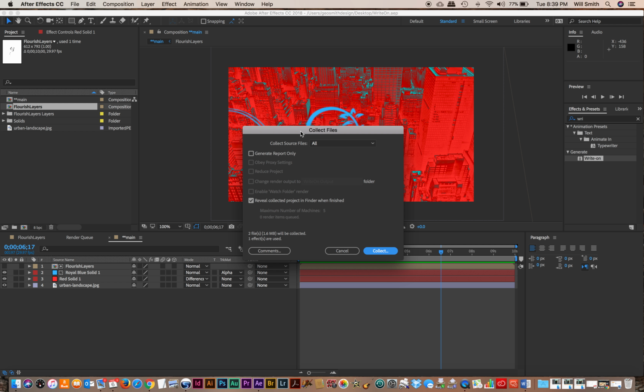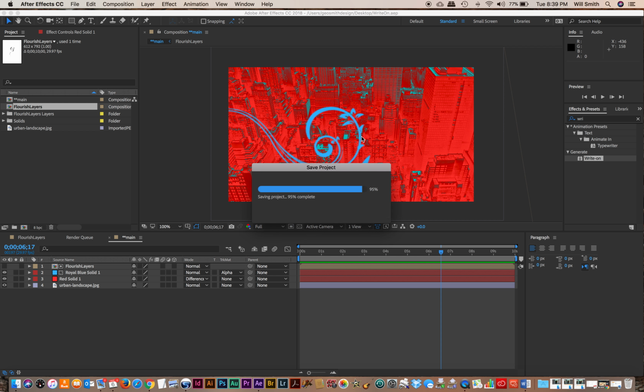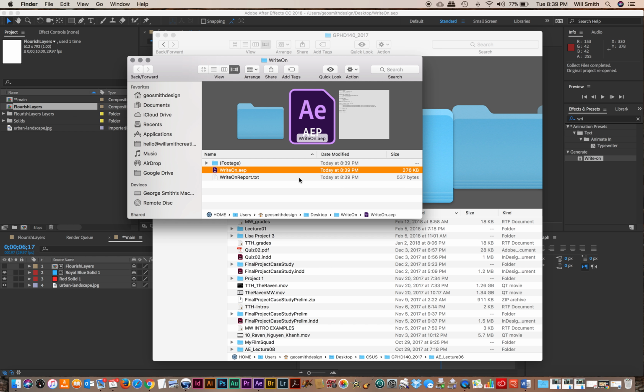And I'll repeat that notice. And it's just going to say, okay, what do you want to do? I'll collect all source files. I don't necessarily need to generate a report. And it says reveal collected project in Finder when finished. That's fine. I can go ahead and collect. And it's basically going to say, do you want to make a folder? And I'll say sure. And I'll just call it WriteOn on the desktop. And when I hit save, it just saves it all into this new folder, right?